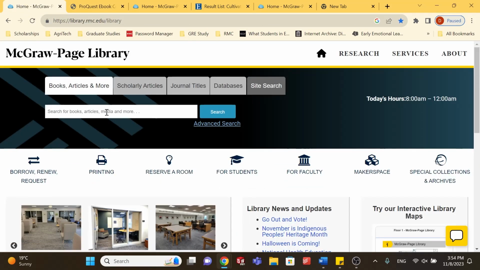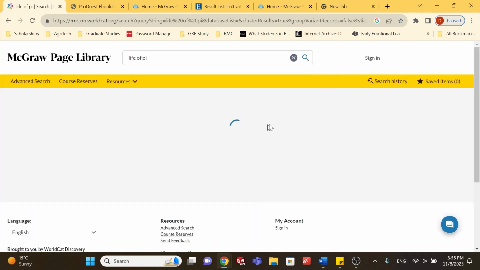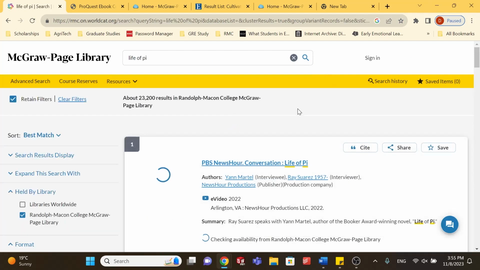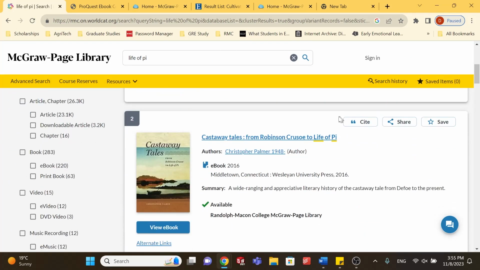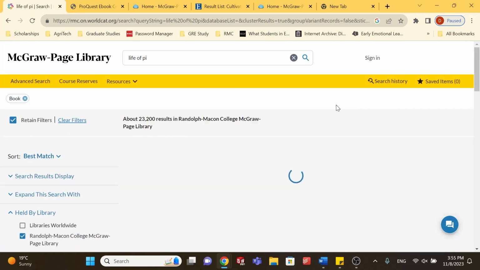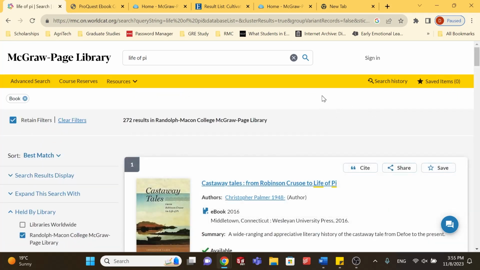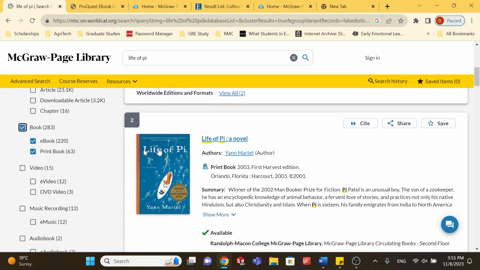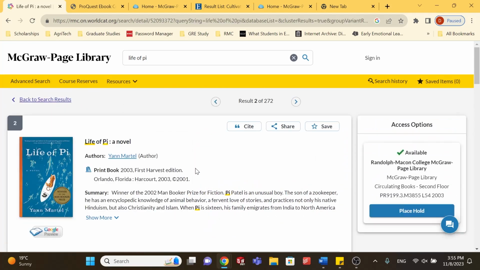Last thing, real quick, I wanted to show how to get a regular print book instead of an ebook. I'm going to go back to the home page, and in the search bar, under the Books, Articles, and More tab, I'm going to type Life of Pi because I know this library has it here at the RMC library. And then I hit search. And here it is, and I'm going to click on it.